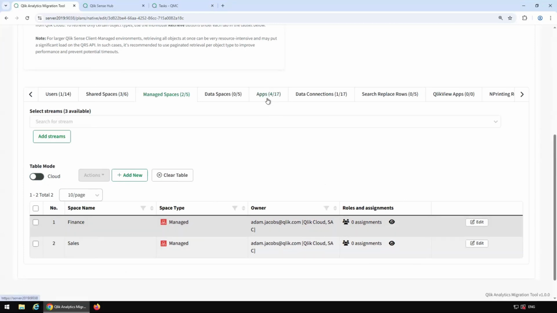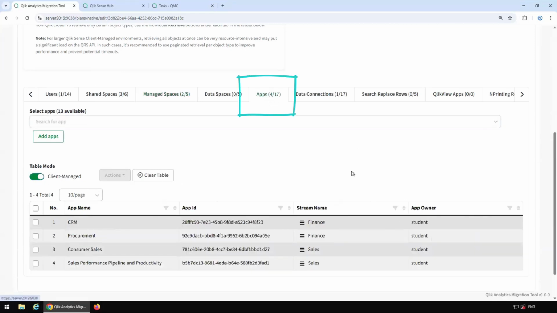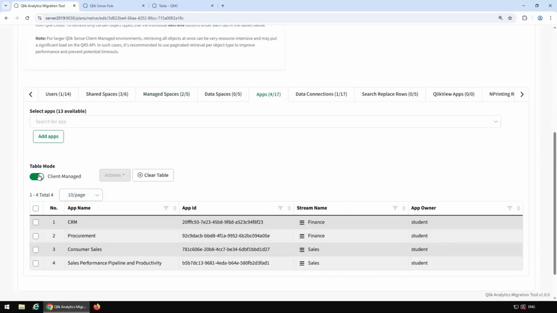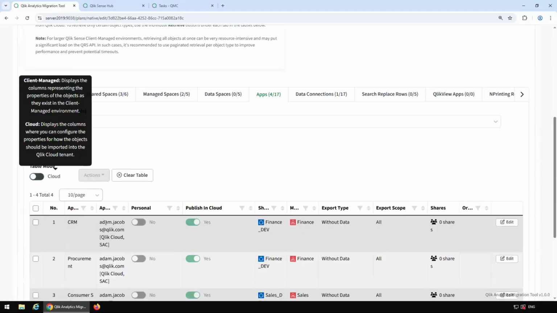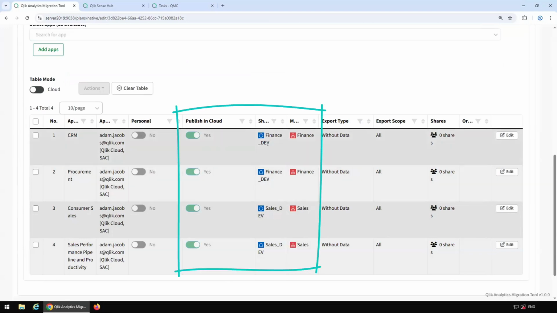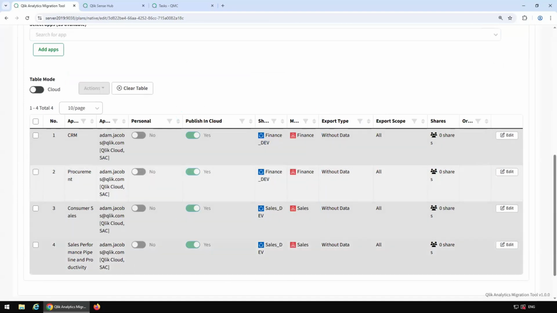Okay, time to look at the apps. If we go over to our apps that we're going to migrate, again, 2 from finance, 2 from sales, we can see what those look like in client manage, of course. But if we toggle over into cloud, here we can see how this is going to be set up. The nice thing about this for me was that I didn't have to actually tell it that these apps need to go into the finance spaces and these apps need to go in the sales spaces. This was done automatically for me because those were mapped to the streams that these apps belong to in the first place. Yeah. Basically like this as is. This is just default behavior at the moment.